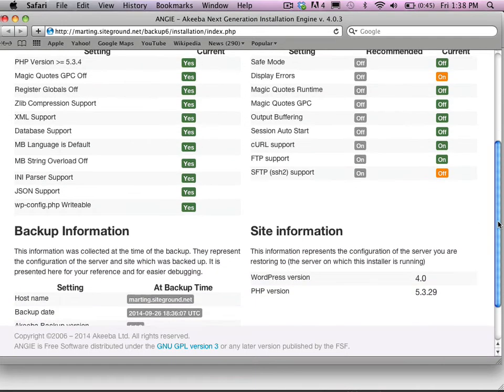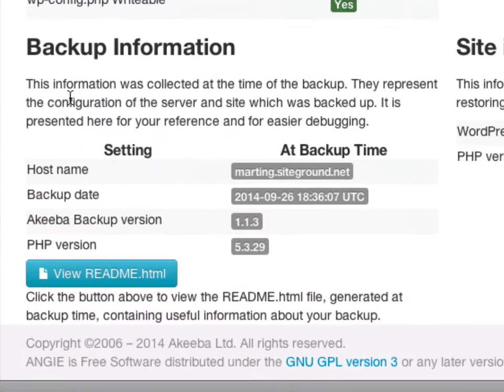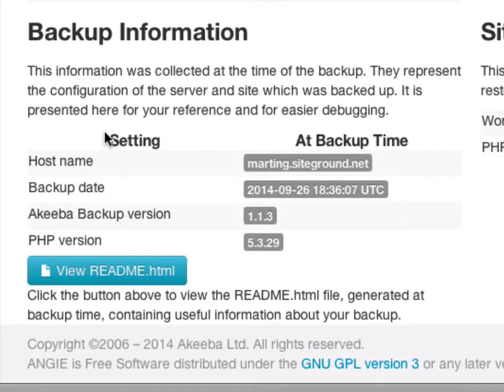In terms of backup information, you might want to write this information down: your host name, backup date, Akeeba backup version, and then the PHP version. You can also view the README file if you'd like more information about this. Often what you'll want to do is go ahead and run through the defaults.